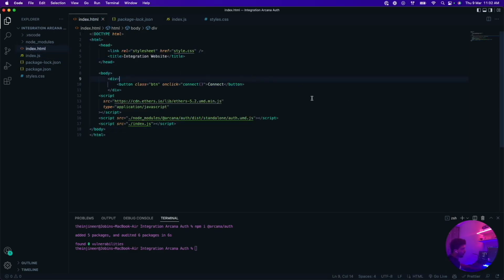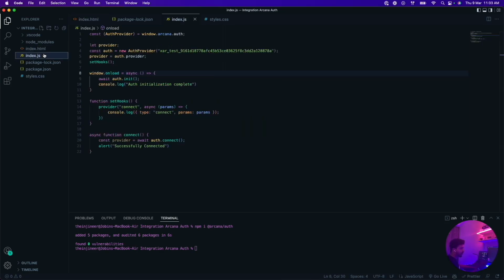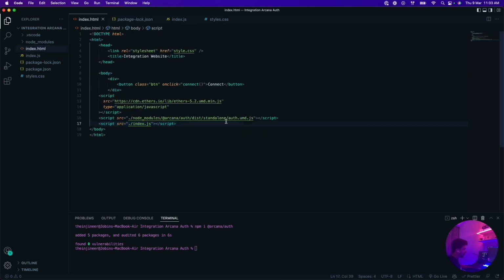So this is how the HTML code looks. What I've done is I've created a button which on click calls the connect function, and we have three scripts here. The first script is the index.js file itself, that we have imported here. The next thing that we have done is we have added the auth SDK inside the script.